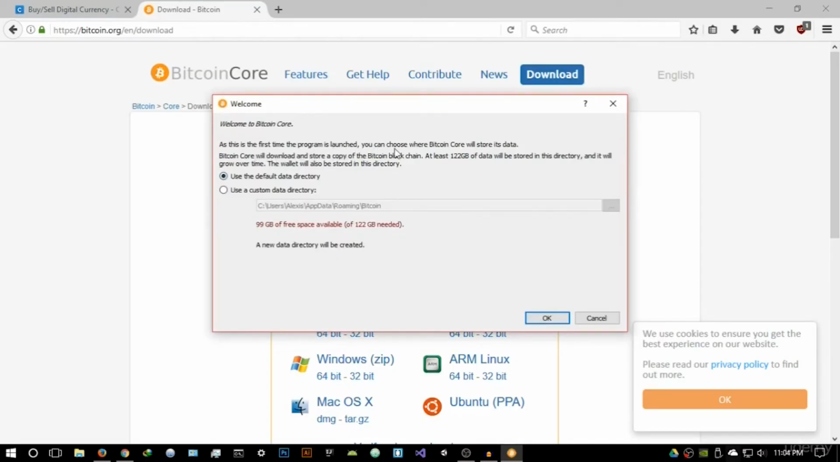As this is the first time the program has launched, you can choose where Bitcoin Core will store its data. Bitcoin Core will download and store a copy of the Bitcoin blockchain. At least 122 gigabytes of data will be stored in this directory, and it will grow over time. The wallet will also be stored in this directory.